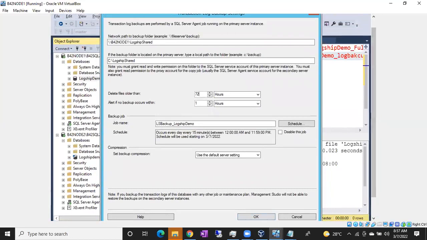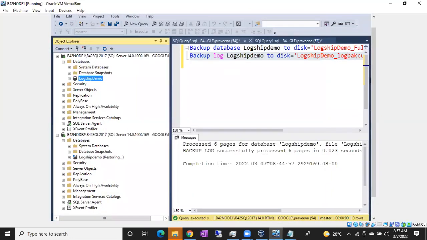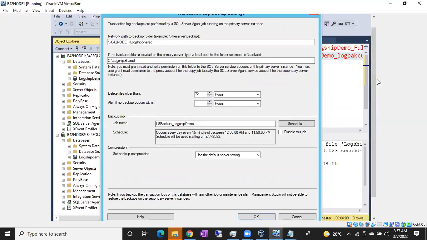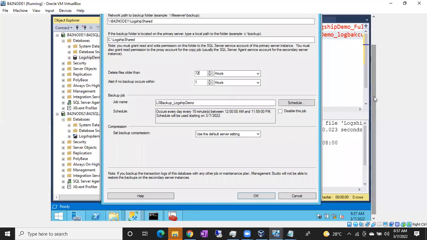Any issues on the screen? Can you please tell me? Anyone having any issues here? I just gave the location to which I have to take the log backup. I just gave the schedule. I just gave the threshold limit, 72 hours. It has to delete the old backups older than 72 hours. Any issue on the screen, guys? Please tell me. No issues? Good.